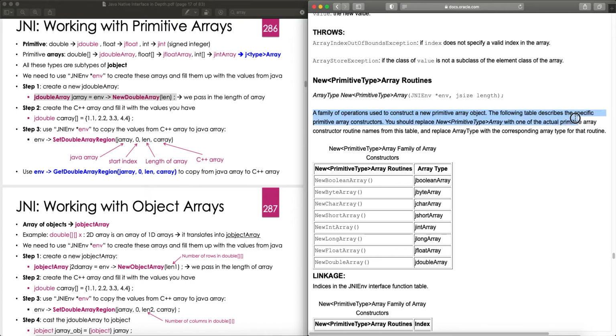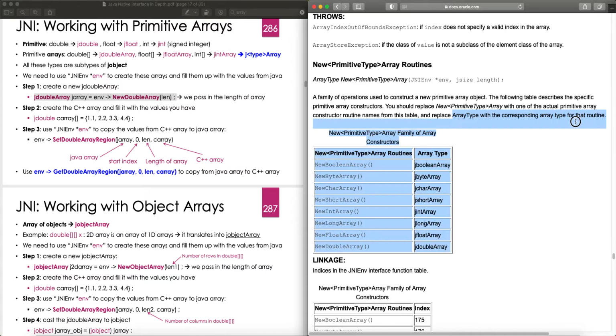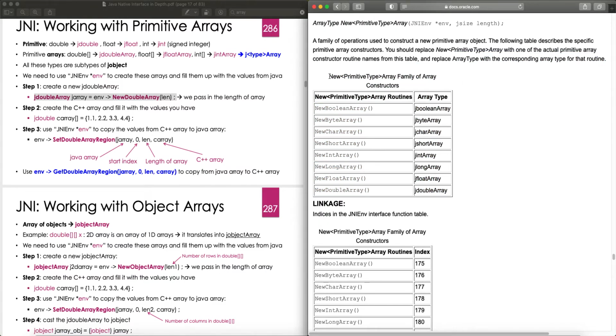The following table describes the specific primitive array constructors. You should replace NewPrimitiveTypeArray with one of the actual primitive array constructor routine names from this table, and replace ArrayType with the corresponding array type for that routine. NewPrimitiveTypeArray family of array constructors. NewBooleanArray returns a jbooleanArray pointer. NewByteArray returns a jbyteArray. NewCharArray returns a jcharArray, all the way to NewDoubleArray, which returns a jdoubleArray.